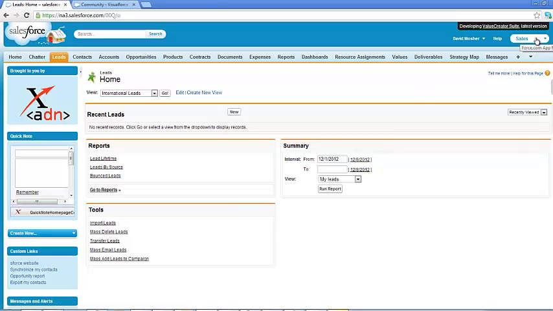So when you come in here, the sales tab will be yours. This essentially organizes your tabs up here to the things you would normally use in your position. So leads, contacts, accounts, and opportunities, your primary things you'll be using.